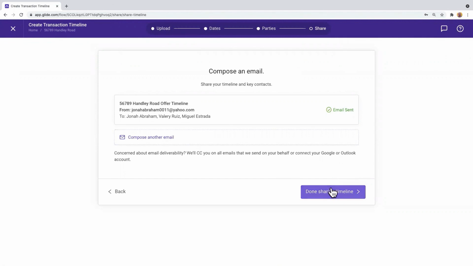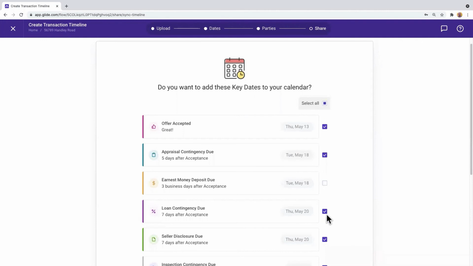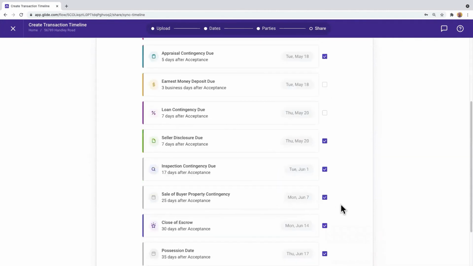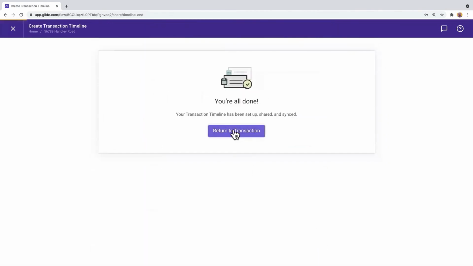Then you'll click Done Sharing Timeline on the bottom right. There's one more option that you have, which is to connect these key dates directly to your Google Calendar. Just like before, I can uncheck any of those dates that I do not want to add to that calendar. You'd select Next and run through the process of connecting to your Gmail account. I'll say no thanks at this time. We're going to go back to our transaction.